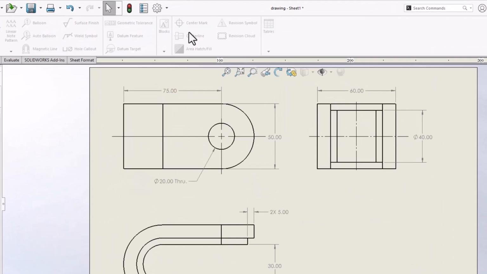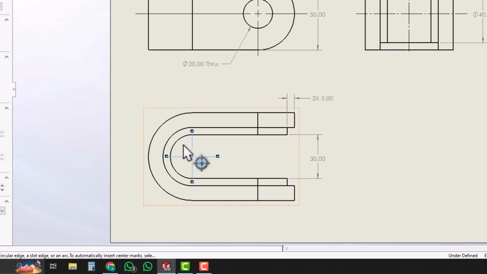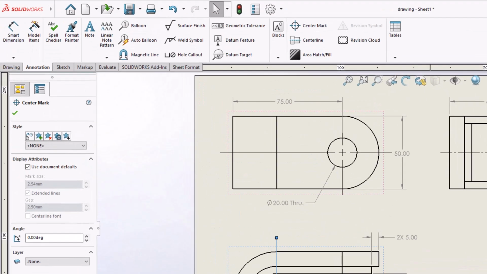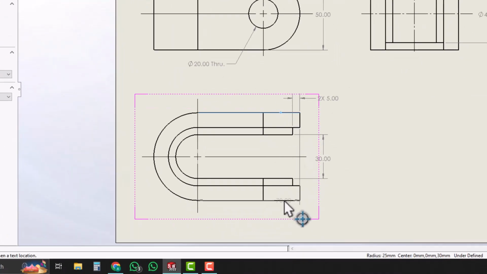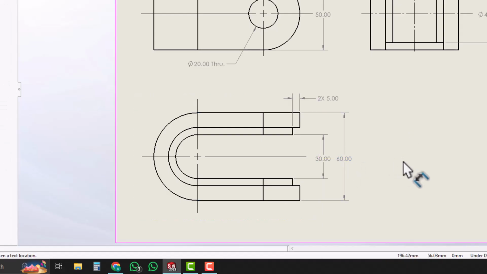Now that we have placed the center mark, let's extend it so it clearly shows that the 30mm dimension is symmetric on both sides. Similarly, use the Smart Dimension tool to place the distance between these two edges. Now, there is only one more dimension left to be placed within this view.